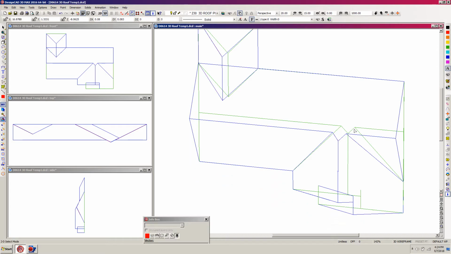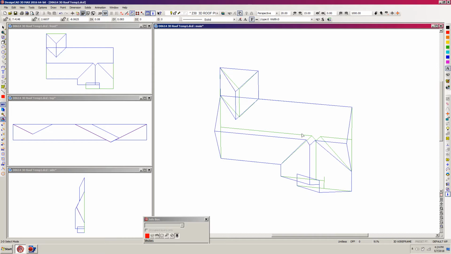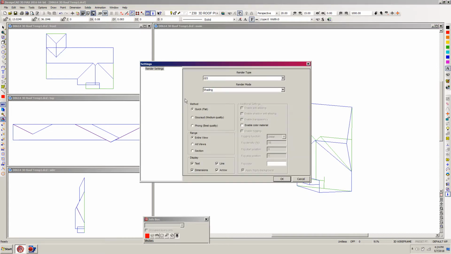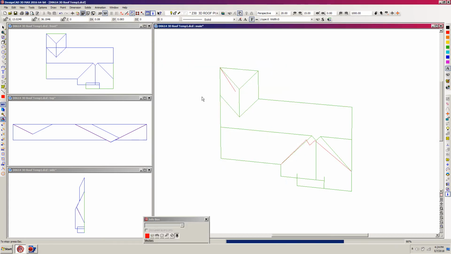Okay, so now we have all of our roof planes. Zip, boom, bang, just like that. Okay, so now I'm pretty sure that I'm in pretty good shape here. So I'm going to just click on shading mode, and I'm going to go guard. And I'll also, let me click OK.